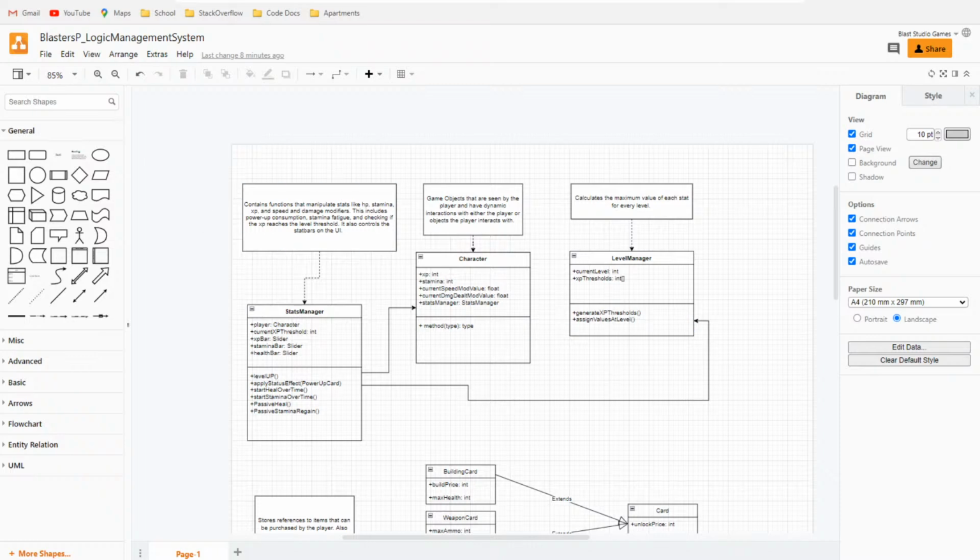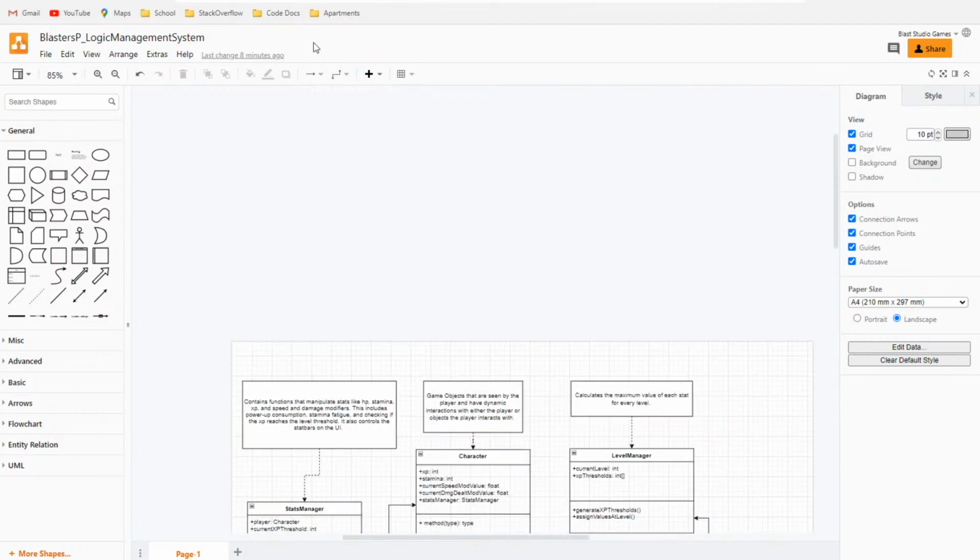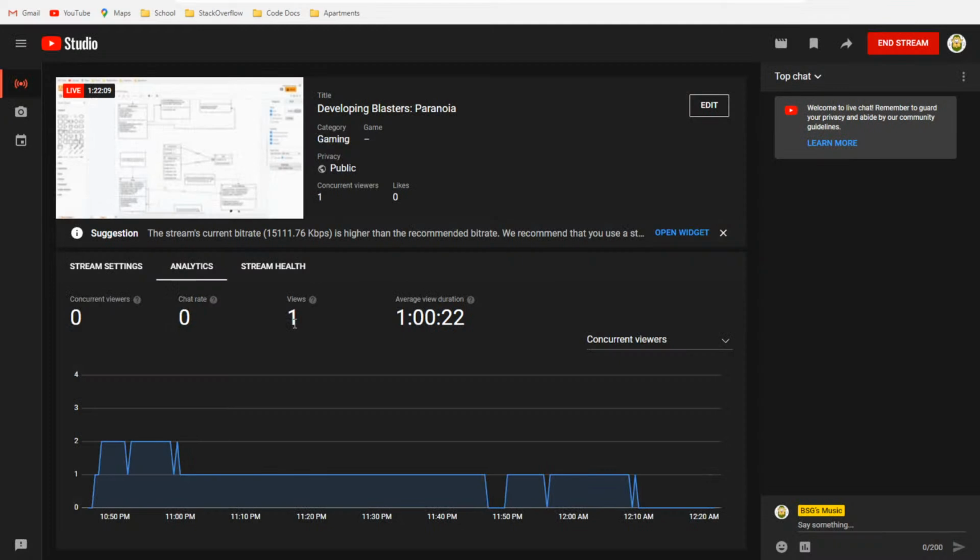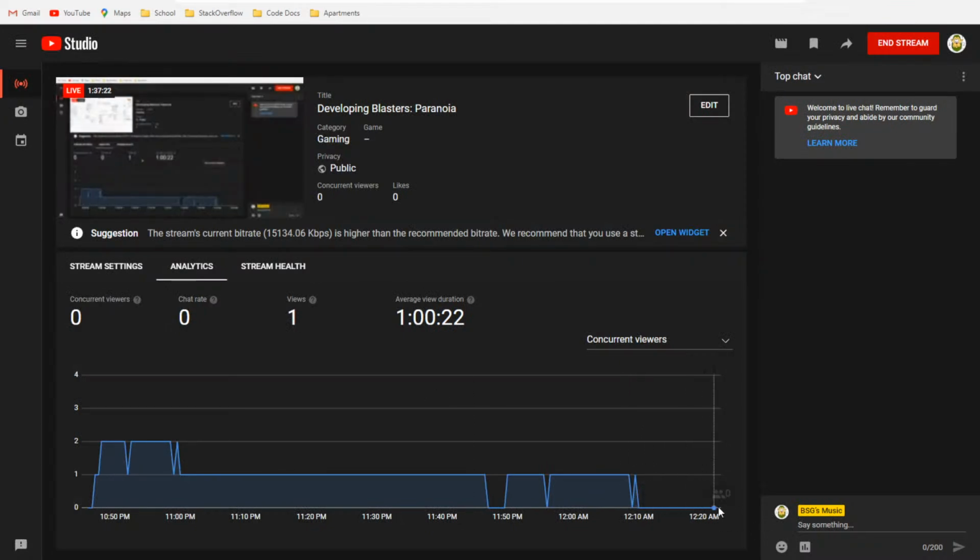Oh yeah, the level manager. Oh my god. I've been spending so much time talking. And is there anyone even here? Is there anybody out there? There is one viewer. Oh no, there's nobody. Then I've been talking by myself for the past 10 minutes. That's gonna be interesting. Average view duration 1 hour.